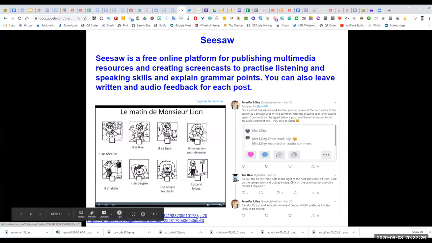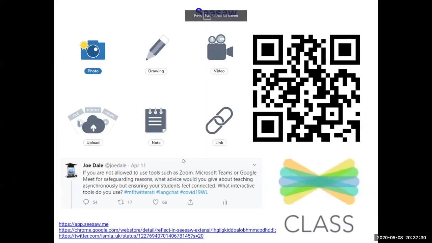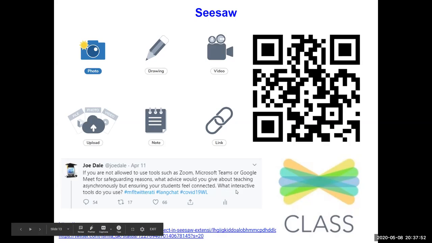So I'm going to go into Seesaw in a moment, but I just want to go on. So this is how you find out about Seesaw. The QR code here, you scan that to take you to the Seesaw website, app.seesaw.me. And this was the question that I was asking on April the 11th. If you're not allowed to use tools such as Zoom, Microsoft Teams, or Google Meet for safeguarding reasons, what advice would you give about teaching asynchronously but ensuring your students feel connected? What interactive tools do you use? And one of the ones that came up was Seesaw.